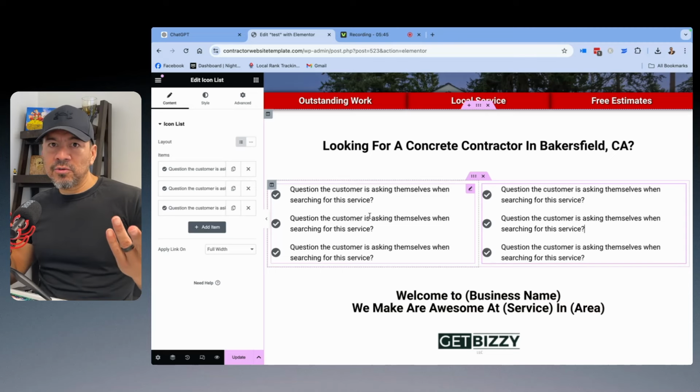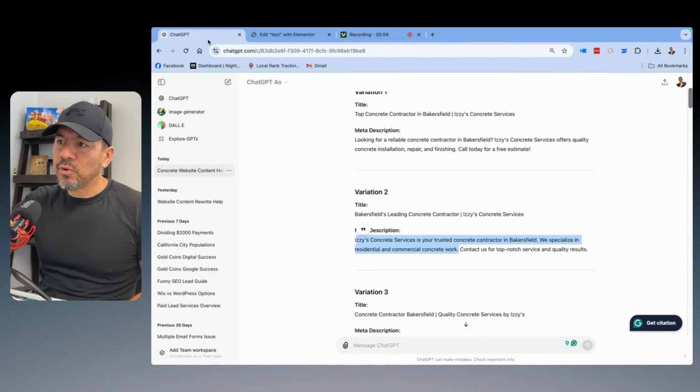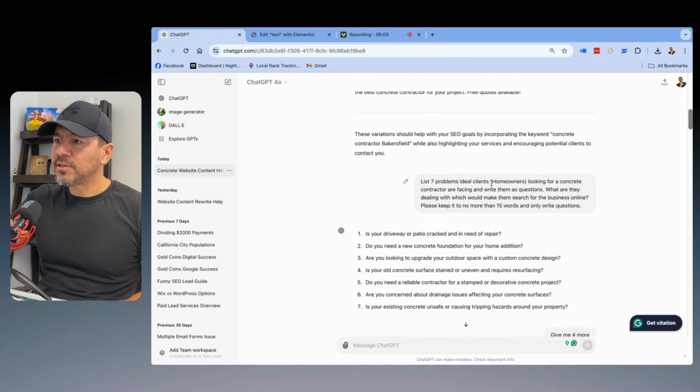contractor. Now, you as a contractor, you probably know these, because you're in the business and you know the types of questions people ask about the services, right? When they're looking around for a concrete contractor. So you could write these in yourself. But if you're not creative like that, I have a prompt that I've created that will help you come up with some ideas. So right here.